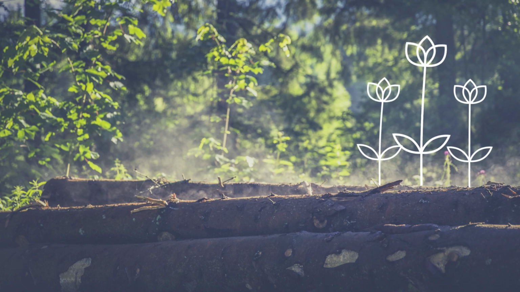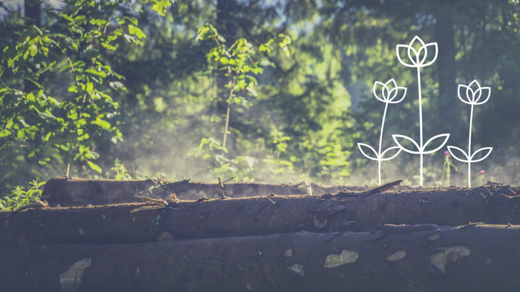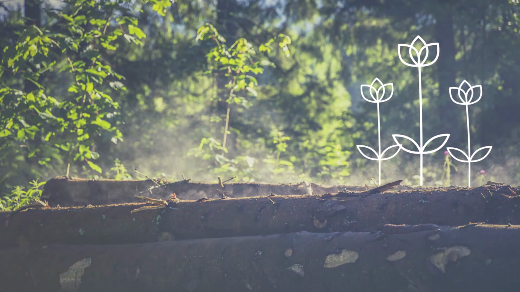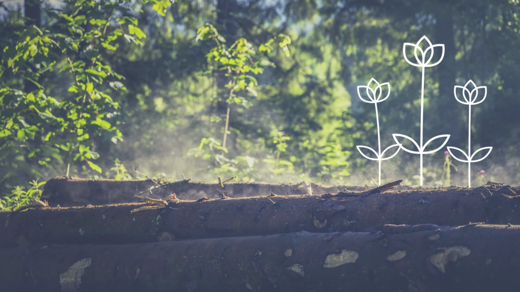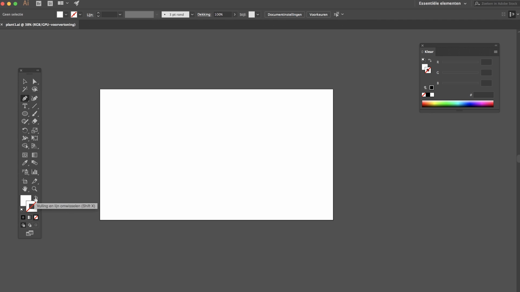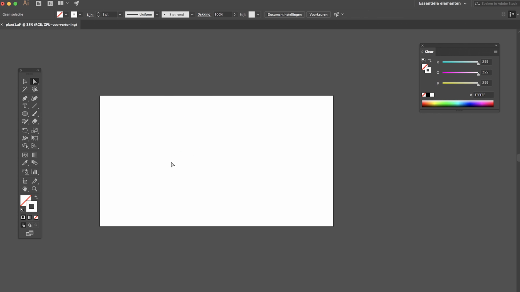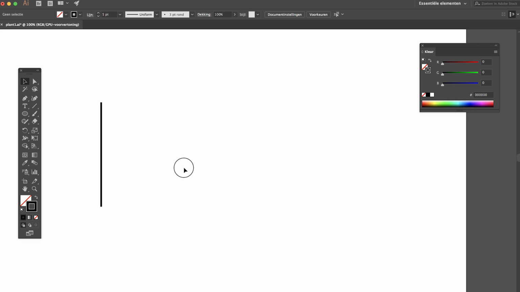Alright guys, this is just a quick tutorial on how we can illustrate a plant in Adobe Illustrator and how we can actually animate this in After Effects. So let's quickly start by creating a cool plant. Let's start with the base.